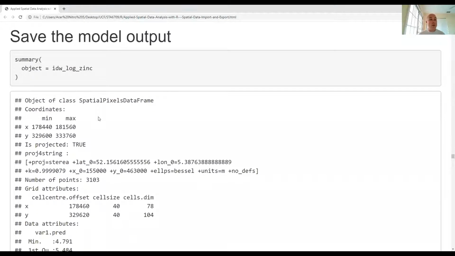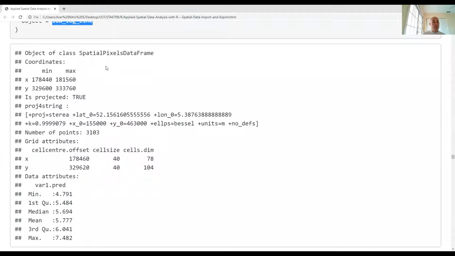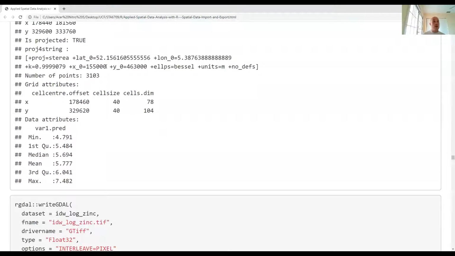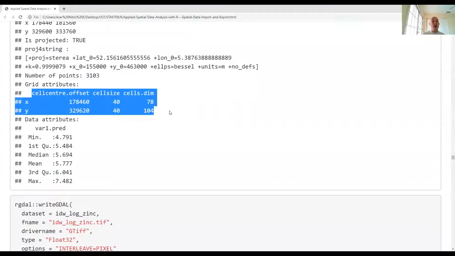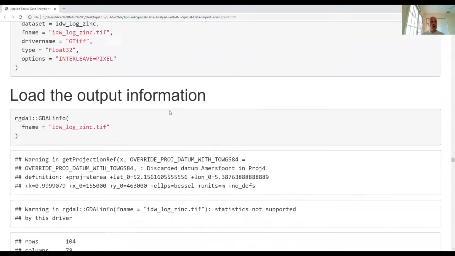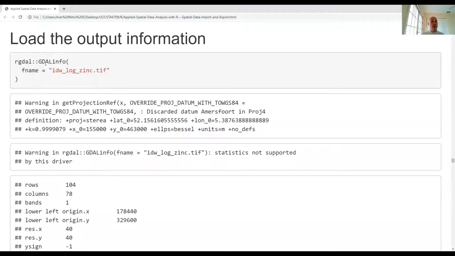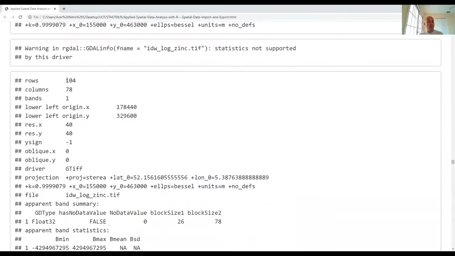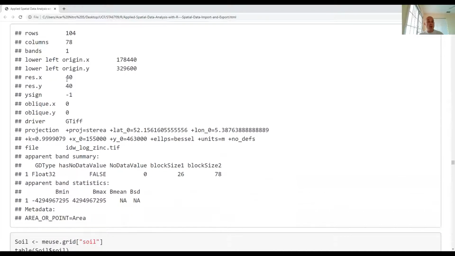And now I want to save it. So here's a summary of it. I'm making predictions over a grid, so I'm getting specified cell center, cell size, and cell dimensions for my grid. And then I'm saving it. Now, after I write it, I can also read it so that down the road, if I need the object, I can just grab it later. And here's the detailed information about what's going on.